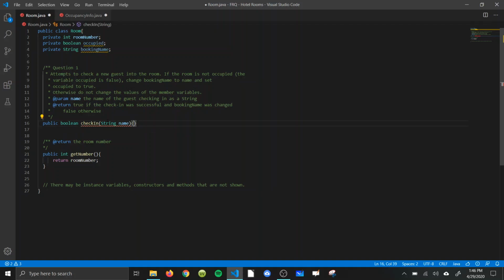And there's a description right up here. It says we're trying to check to see if a new guest can go into a room. So basically, we're going to check to see if the room is occupied or not. If it is not occupied, we're going to update the booking name. We're going to change occupied to true because now someone's in there. Now, keep in mind that this method should also return a Boolean. So, if we're able to check this new guest in, we're going to return true. And if not, we're going to return false.